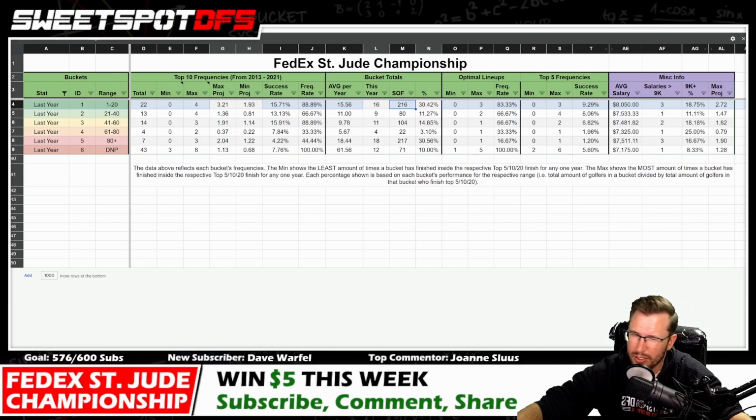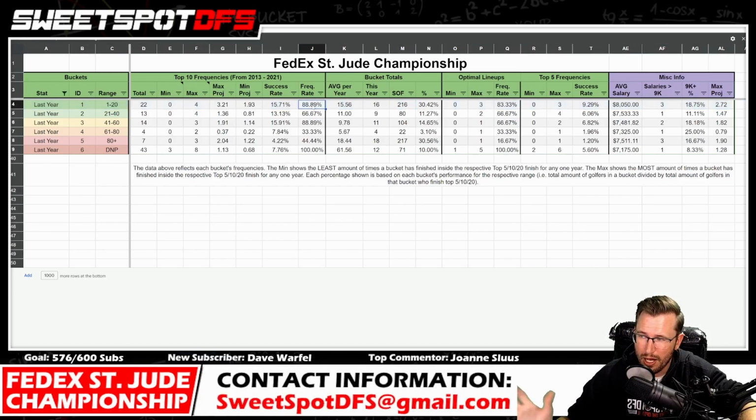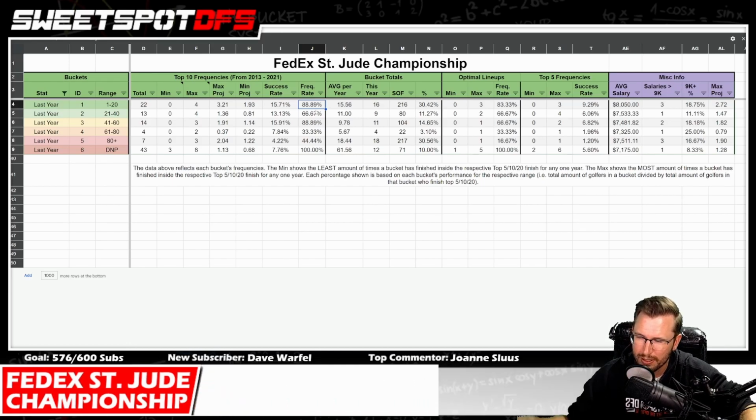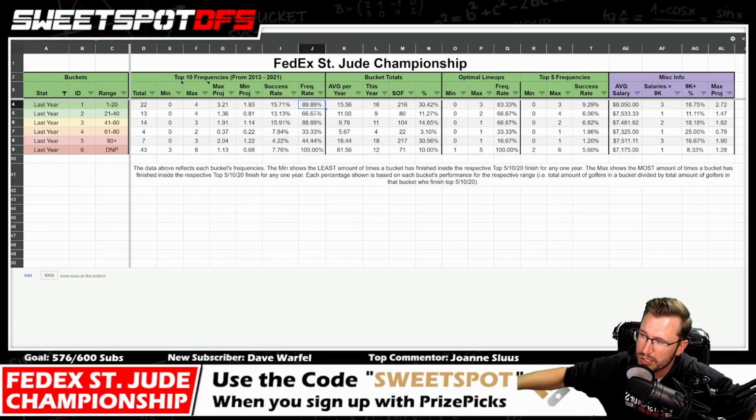Now, the projection says they're going to be somewhere between 1 to 4 inside the top 10. Just to give you a little bit of confidence in selecting a golfer from this bucket, it's almost a 90% frequency rate, meaning dating back to 2013 or 2014, really. My data goes back to 2013. There weren't last year stats in 2013 because then I'd have to keep track of 2012 stats. You see the paradox that happens there. So in 2014, we had last year stats from 2013, and that's when we went from 2014 and on.